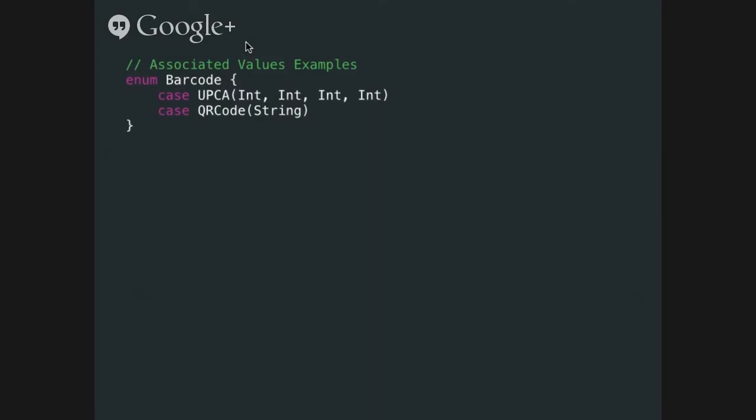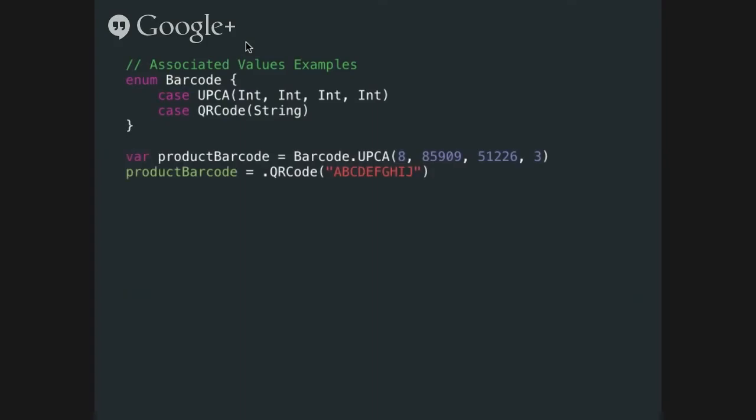If you look at here, you can see a barcode of a UPCA type where 4 different parameters are used to construct that value. At the same time, for the QR code, you can see it's a string. So when you initialize a product barcode, you can initialize it like barcode.upca with these 4 different values, and when you initialize it with QR code, it is just .qrCode ABCDEFGH. So it's very powerful to hold different types of values.